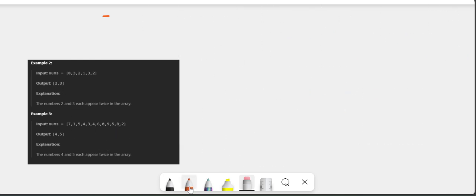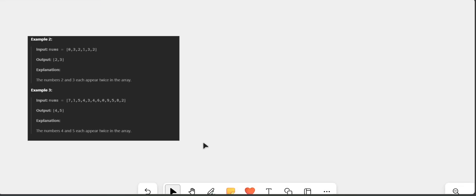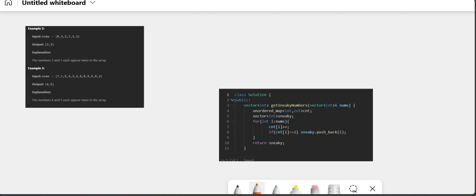We will see an easy code so that you will understand it very easily. Our basic intuition is to take an unordered map, store the count of each number, and once the count is 2 we will add it to our vector. Let's run it for this input. First we will create a map, and I have named it count because it is a meaningful name, it is storing count.